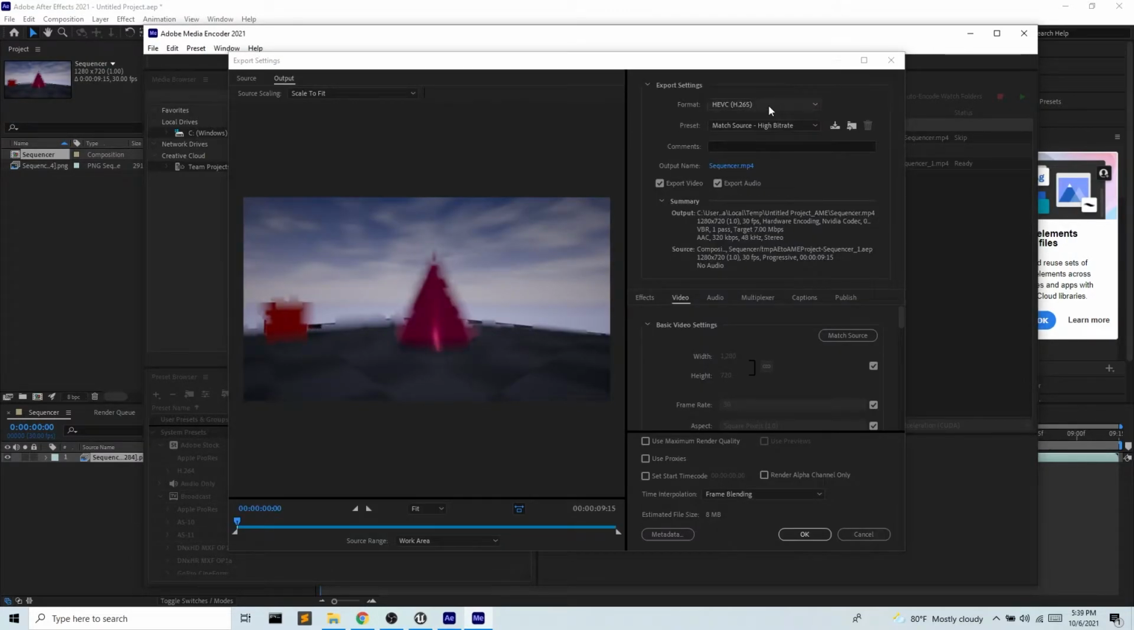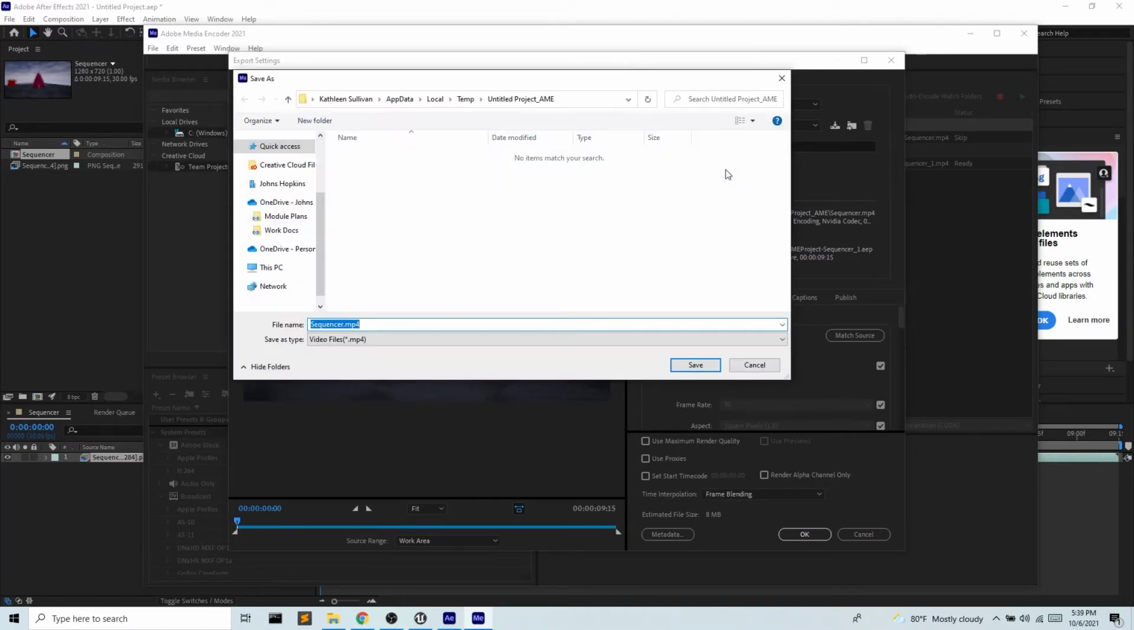Okay, I wanna make sure I'm saving in H.265. I'm not gonna be exporting any audio, so I'm gonna uncheck that. And then for output name, it's a good idea to select your output name because this is going to tell you where you're saving the file, and I don't wanna be saving this here.